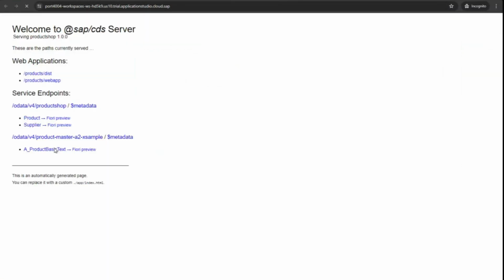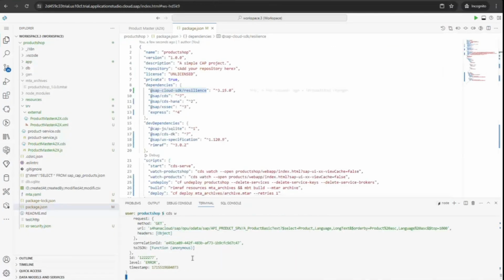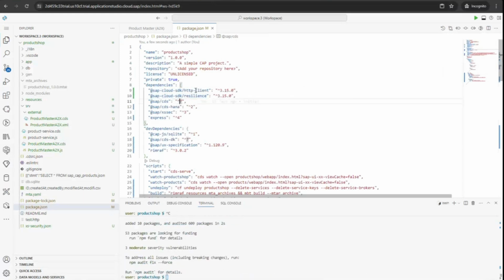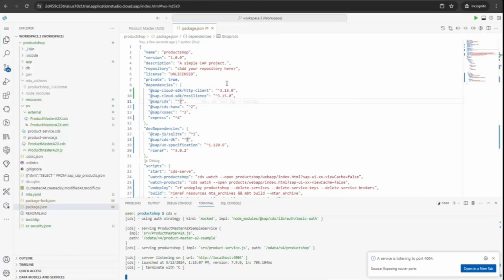Once I click on that, I'm getting one more error. Why? Because it is still asking that I need to create one more library. This is the HTTP client. It helps you connect with any remote system. So I will do npm install and add this library as well. You can see here one more library will get generated. And now we are very good to go. We are good to consume the data.